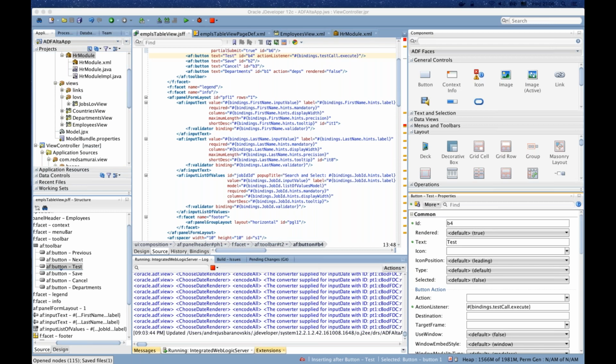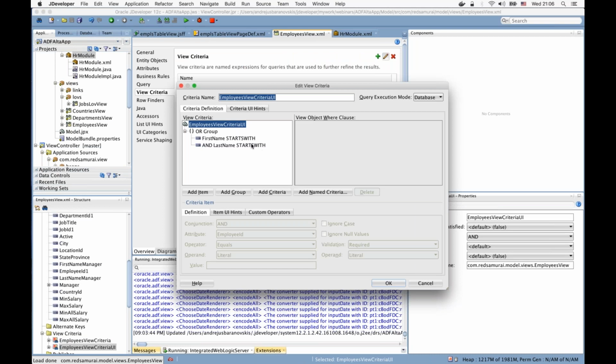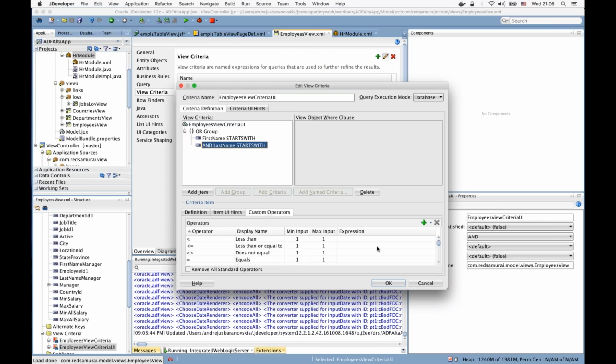Yeah, there's another question for view criteria. If it's possible to add criteria like name equal bind variable or bind variable is null. Yeah, I think it's possible. I don't remember now, but yeah, I think it's possible. Yeah, if not for the wizard, you could always use a custom criteria item for the view criteria element and define your own SQL fragment. You can use a custom operator and SQL expression here.